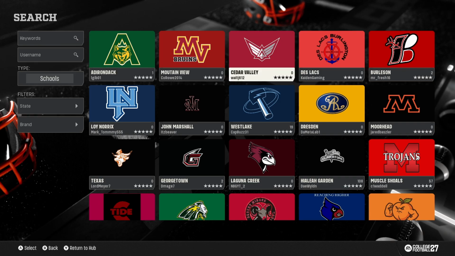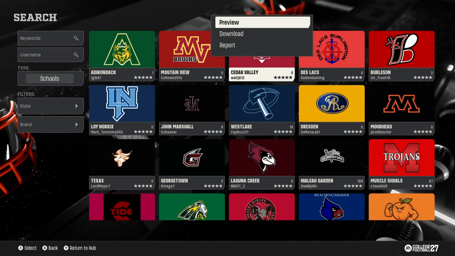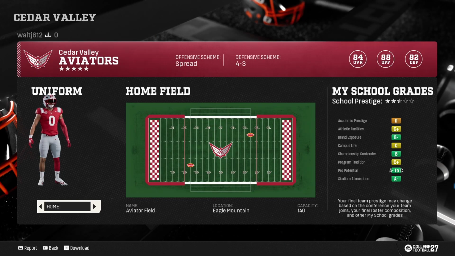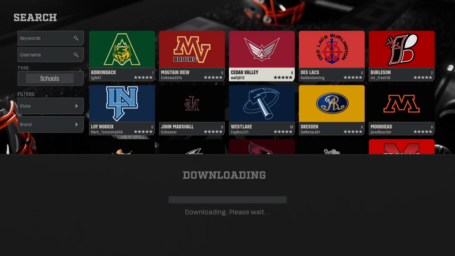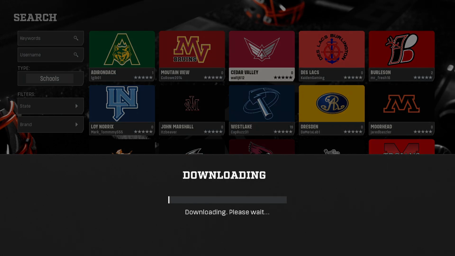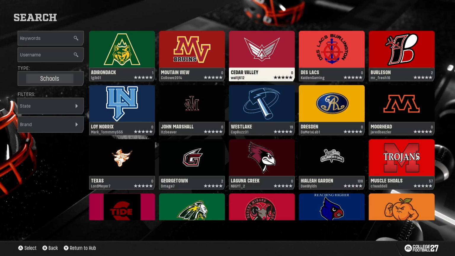Once you find the team you want, open it up and you'll be able to preview everything including the uniforms, field design, team ratings, prestige and more. When you are ready, select download. If it's your first time downloading the team, it will save right away. If you have already downloaded it before, you'll get a message saying it will override the existing local version. Just confirm it to continue.